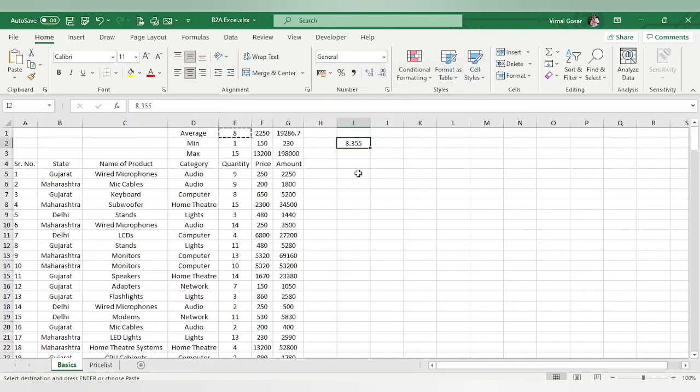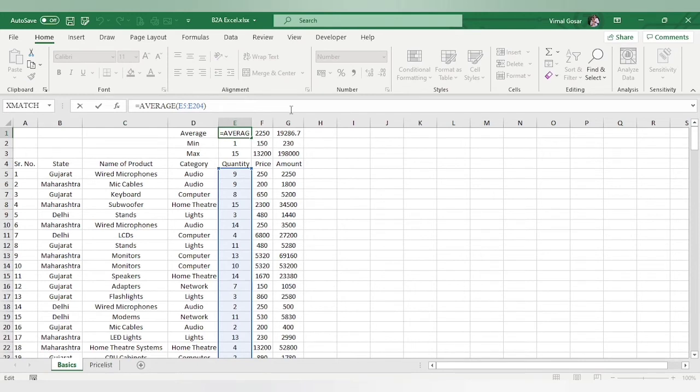So here we will understand that it is not 8, it is 8.355. So in this case, we are not simply going to keep the value as it is over here. We want it to be actually at 8. So I will use another function before my average function, which I want to round. So I'll use the round function.